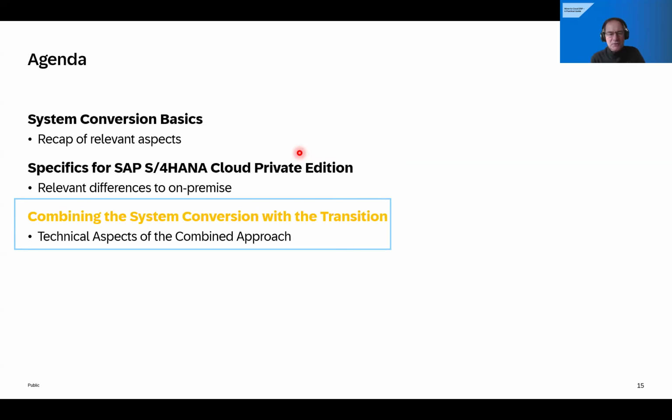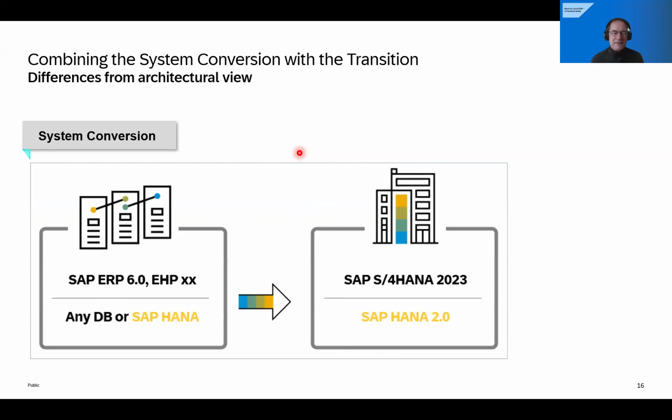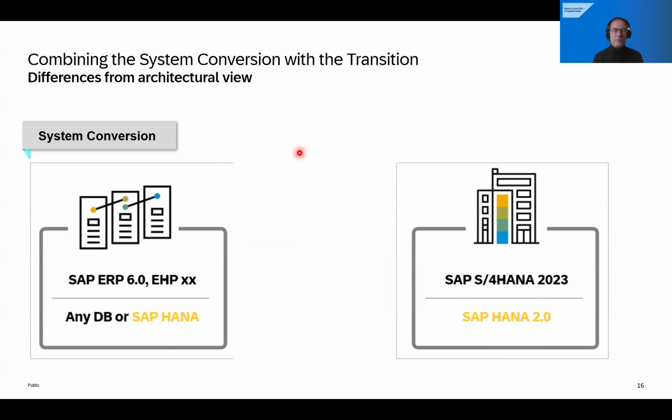And now in the third section, we'll have a look at the execution of the conversion, so combining the system conversion with a transition from ERP 6.0 on-premise to SAP S/4HANA Cloud Private Edition. Technical aspects: it is a system conversion, and we combine this with a transition. If it's not an in-place conversion where the application server level is constant, and if the source is on SAP HANA, even the database level is constant, obviously this picture is too simple. We have to separate those two environments.